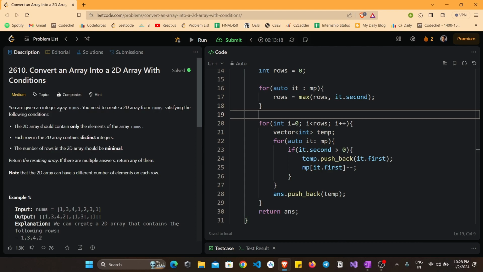So you are given an integer array nums. You need to create a 2D array from nums satisfying the following conditions. So let's have a look at these conditions. The 2D array should contain only the elements of the array nums. Whenever you are making the resulting array, you can only take the numbers or values which you have been provided in this array nums.